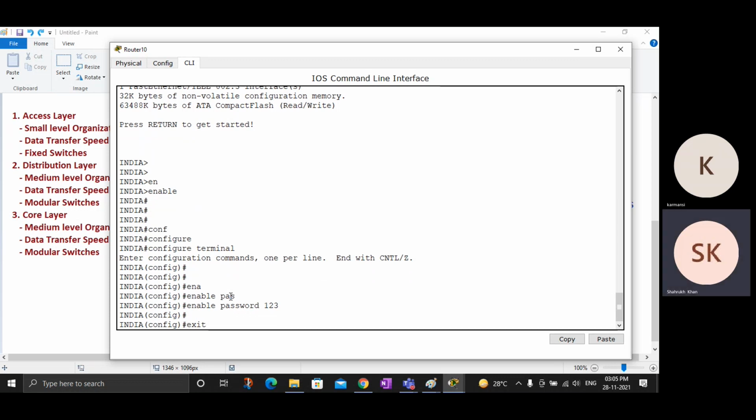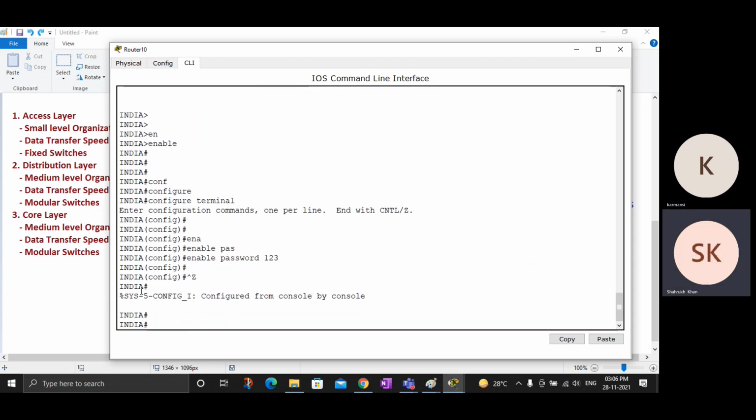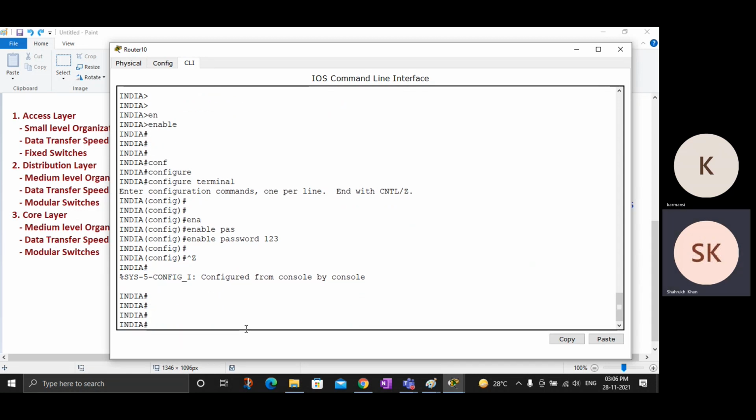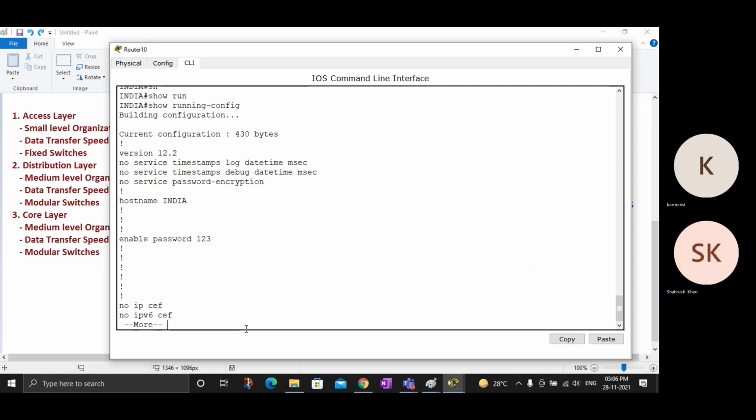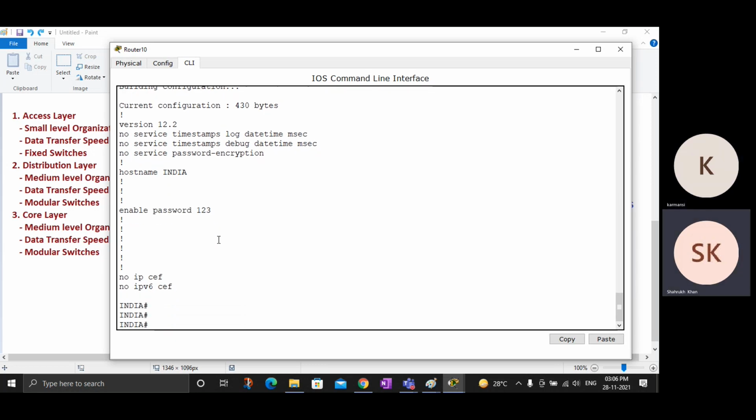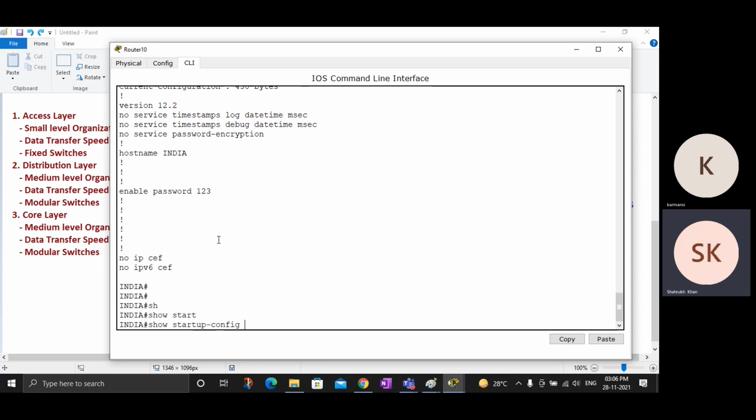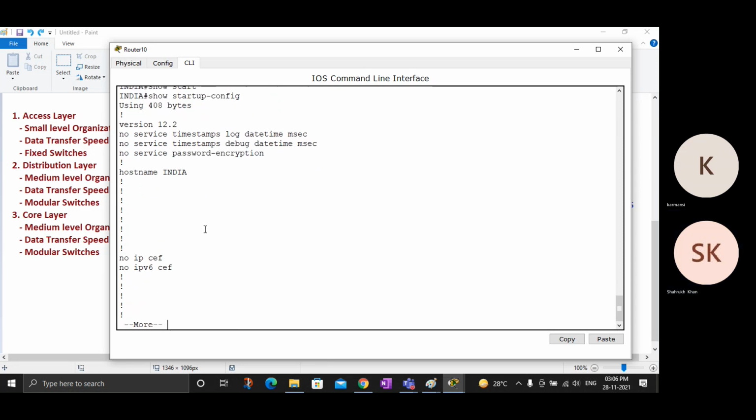If we exit, it will just go back one step. If you directly want to go to privilege mode from any configuration mode, you can press Ctrl Z. It will take you to the privilege mode. If we see show running-config, it shows that the enable password is set to 123. If we run show startup-config, the startup config and running config are different for now.